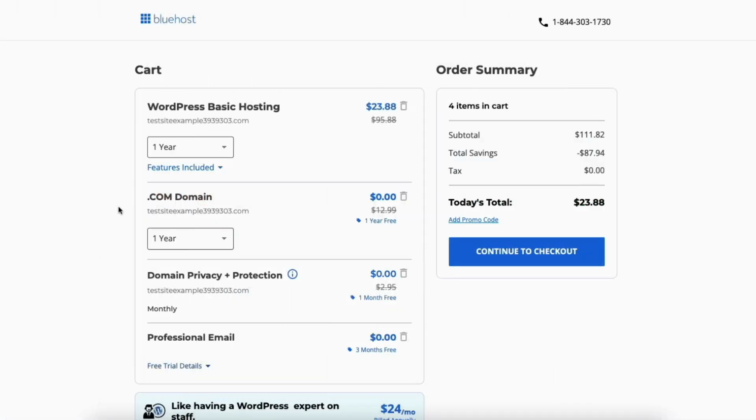You'll now be on the cart page. You'll see your hosting plan here. If you click from the drop-down, you can select the term for your web hosting purchase. You get the lowest pricing with the 12-month term. You'll see the add-ons here. If you don't want any of them, you can click the trash can icon to remove them.